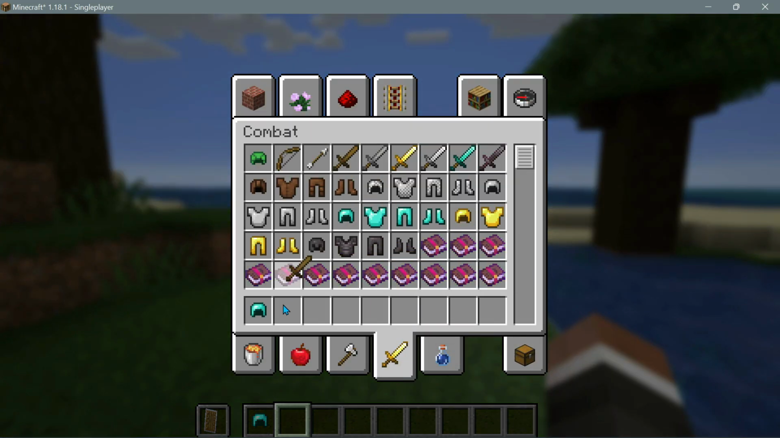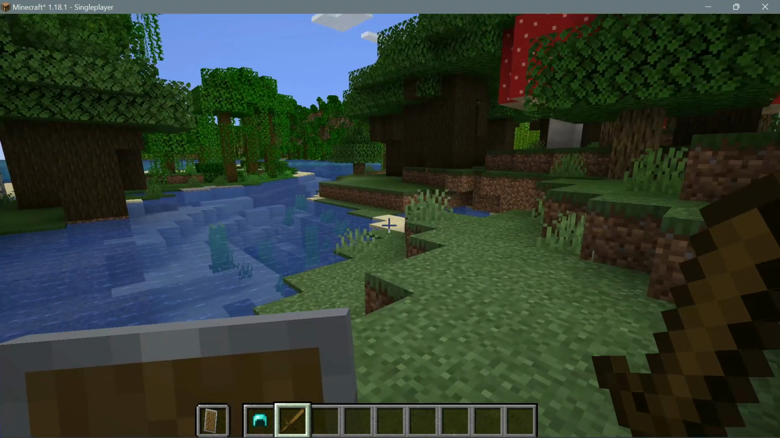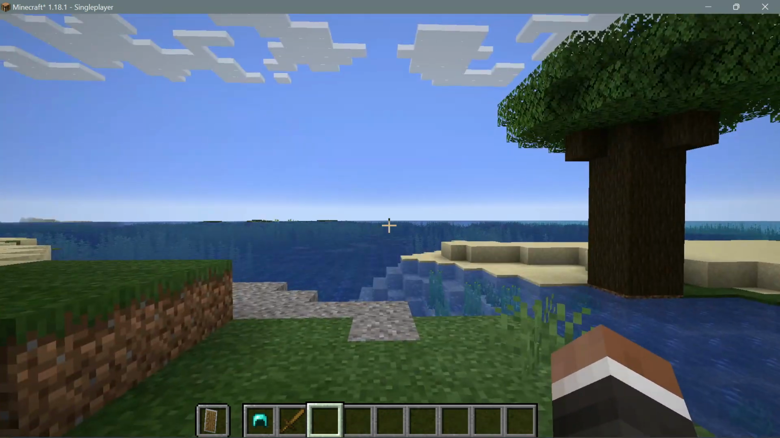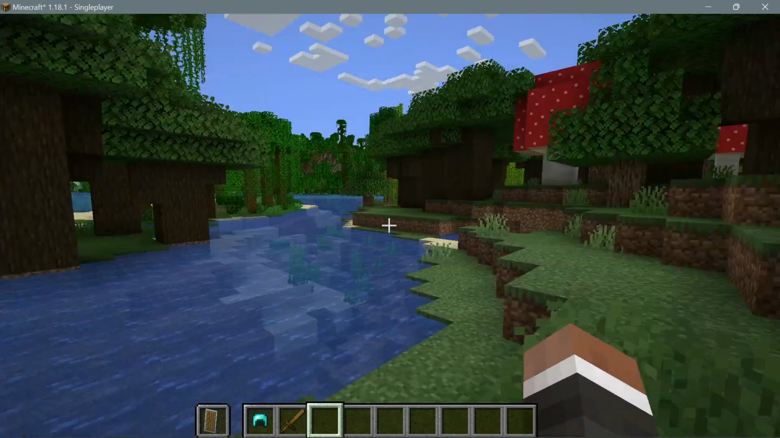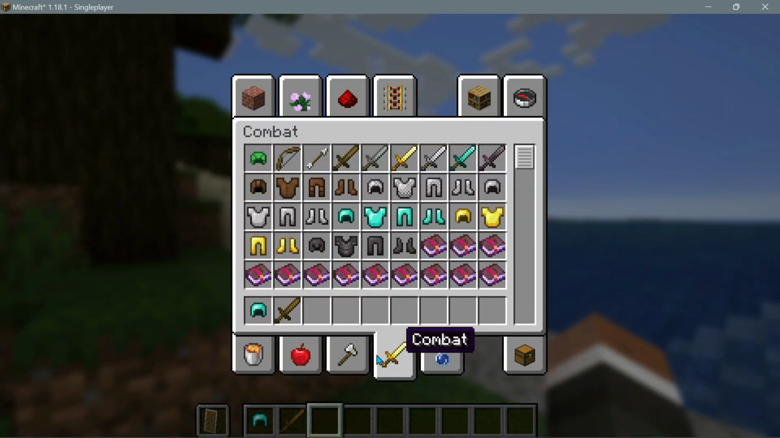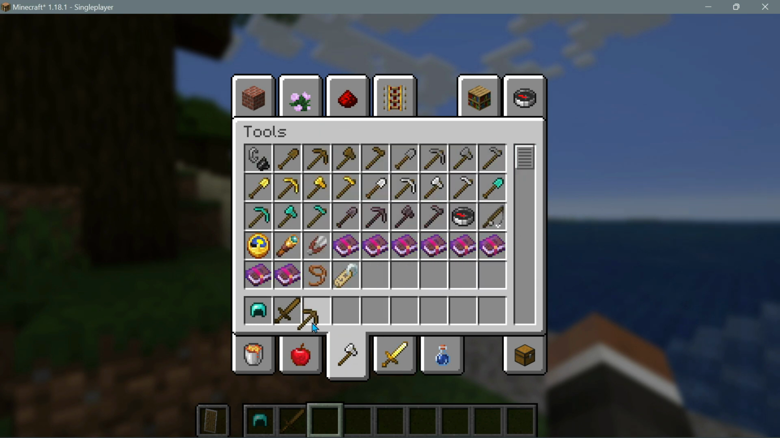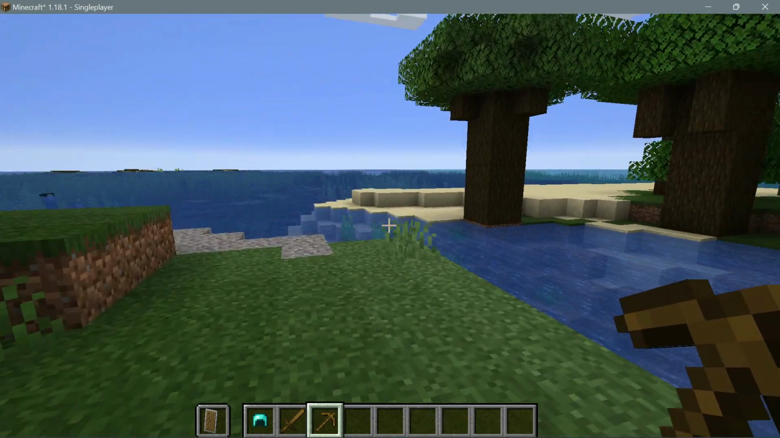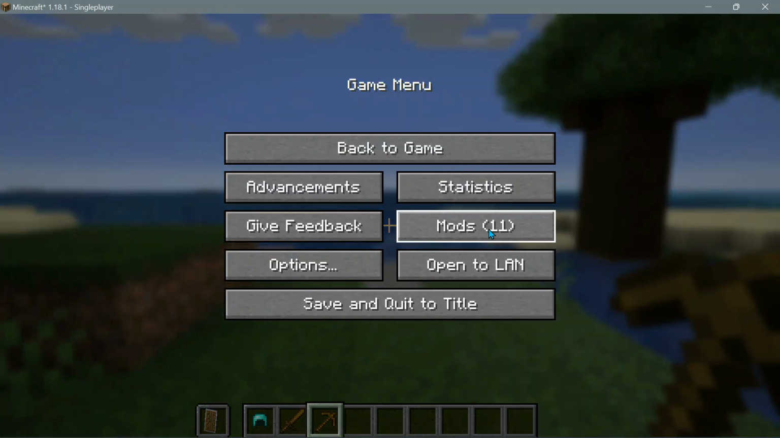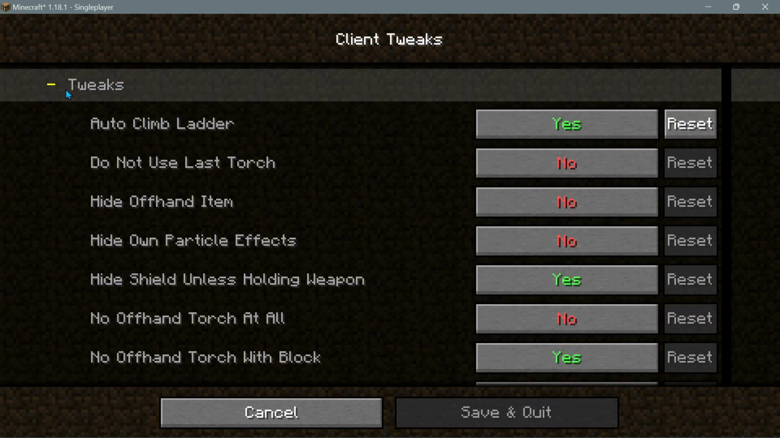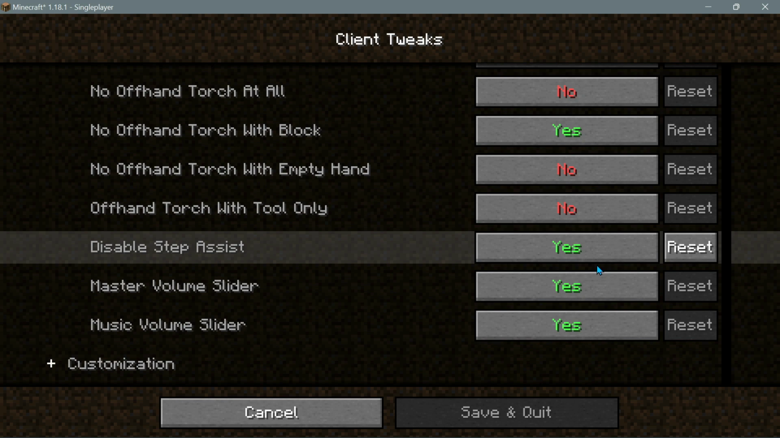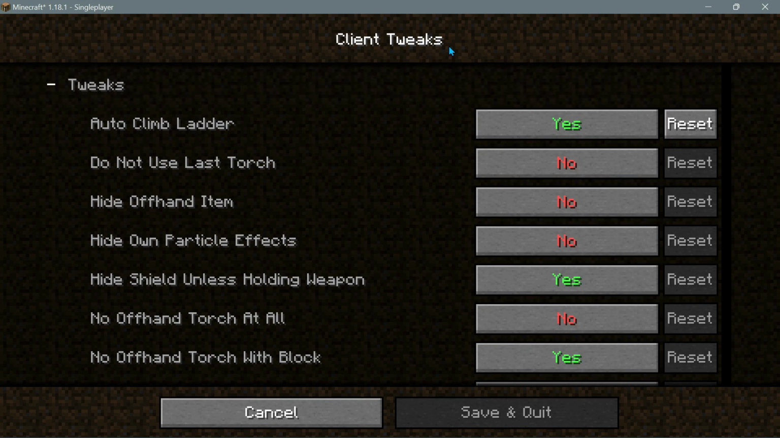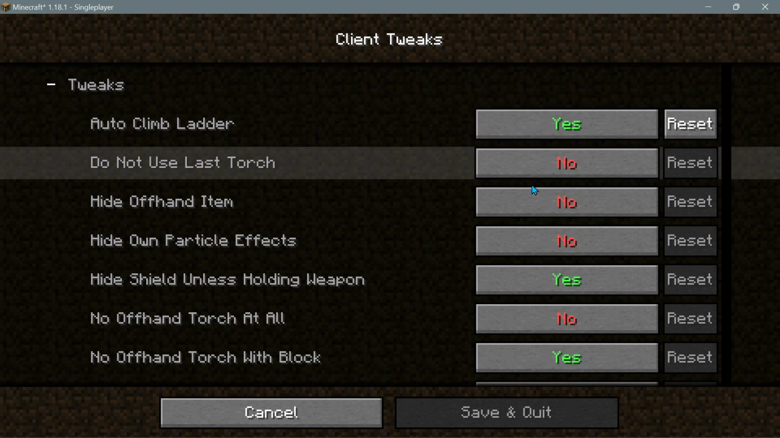Let's go ahead and give ourselves a weapon as well. As you guys can see, the shield is now showing. If I switch away from holding this weapon, the shield will now disappear. I can still go ahead and bring the shield up, but it will not show. So if you guys do have a shield in your hand and you do have something like a pickaxe and you are mining, you can still see the pickaxe, but the shield will not show unless you do press the right mouse button like so. So this is a really useful mod to have. It does have some other tweaks as well. As you guys can see, we can go ahead and enable or disable these tweaks. So I would highly recommend that you guys get the Client Tweaks mod for Fabric on version 1.18.1.